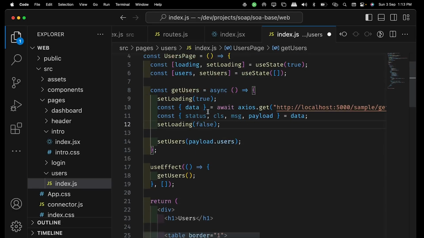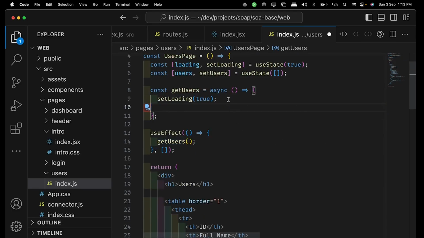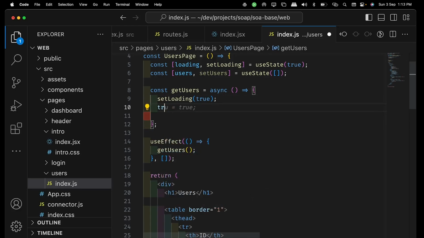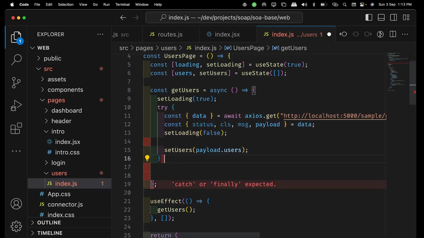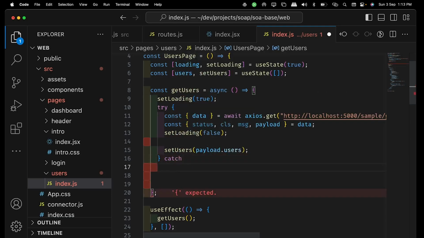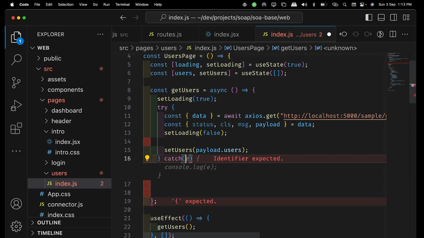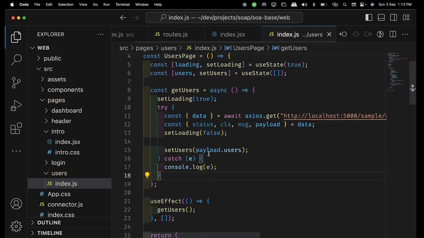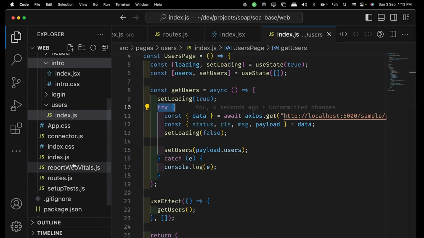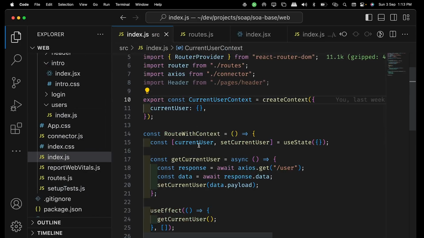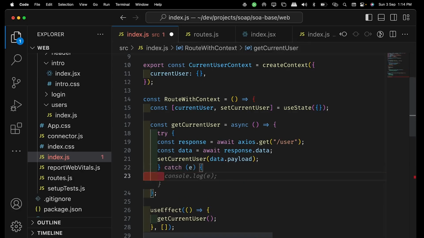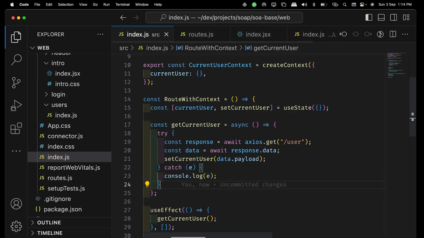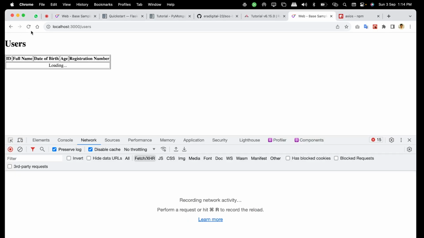For that, you can just put try catch from this portion. The same way, one more function is also calling an API, so there also we have to add it. If you go to the current user context, here also we are calling some API. So what we can do? Okay. Now if I come back, this time the error is not coming.